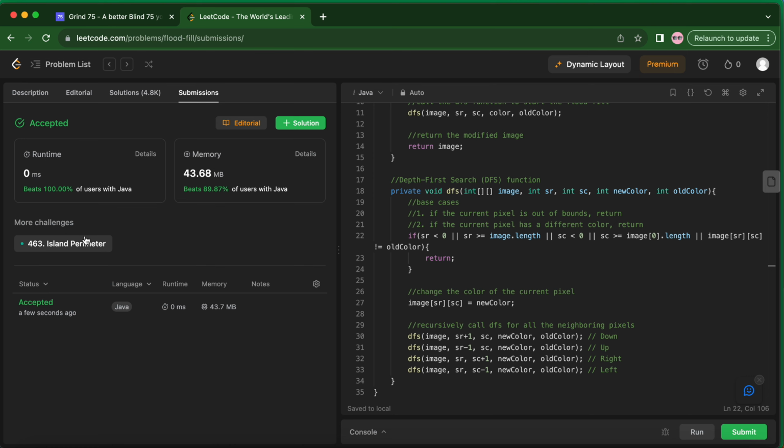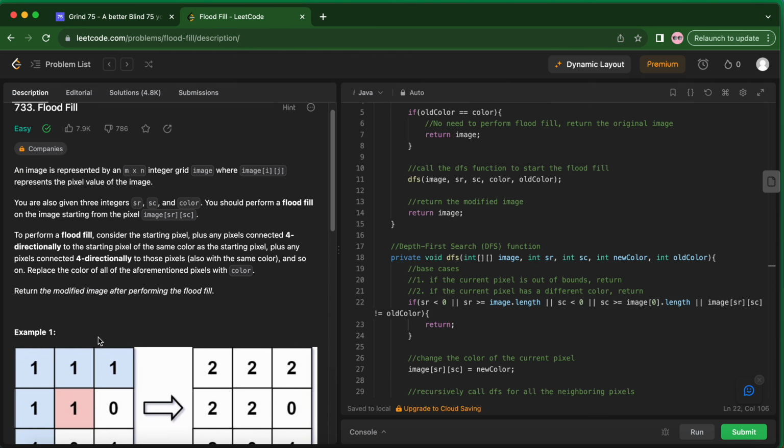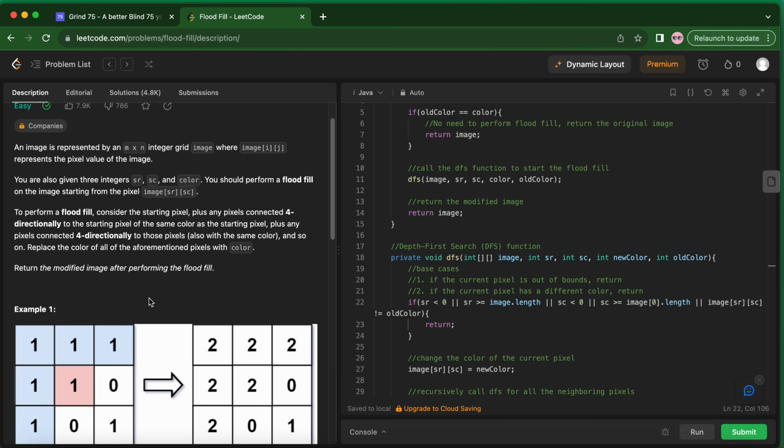Even if we had taken the breadth first search approach, in terms of time complexity we would have beaten about 100% of users as well. The time complexity of this overall problem is O(m times n), where m is the length of rows and n is the length of columns, or the other way around, because we are traversing the complete matrix here.